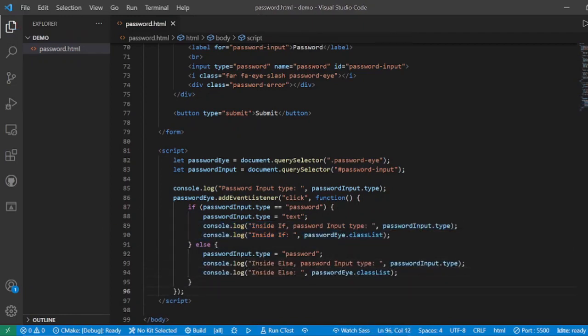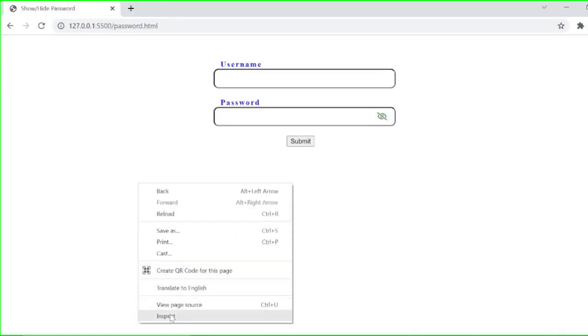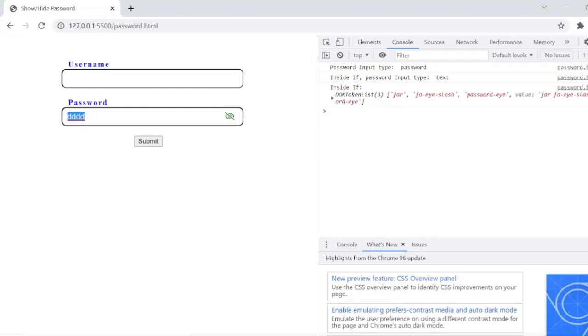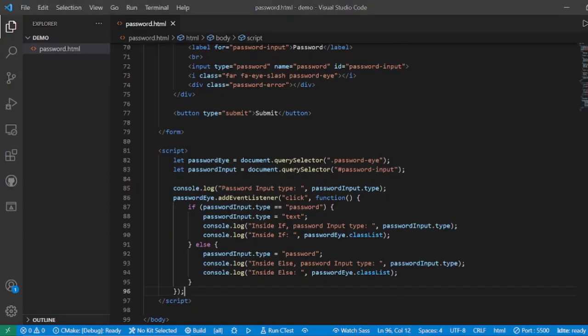Now since I have typed it, let us see what these console.log would do, and let us understand the purpose of including them and what we were supposed to see. Coming to our browser, if I open the inspect, type some password and press this, we can see that we are inside if and the password input type is now text. That is why we are able to see DDD. Initially it was password input type of password, so we were not able to see. Now it is text, that is why we are able to see.